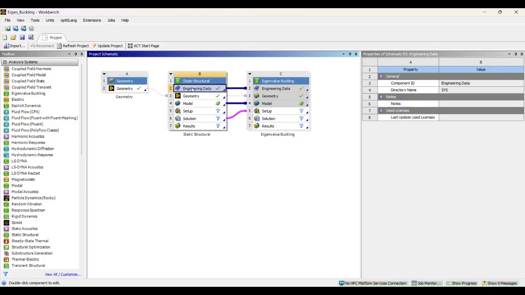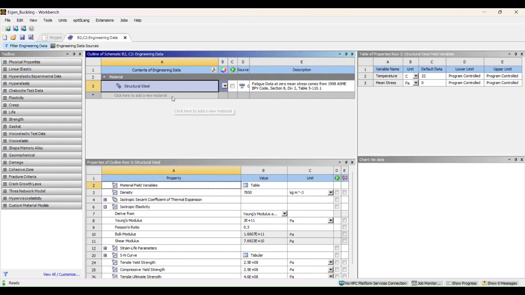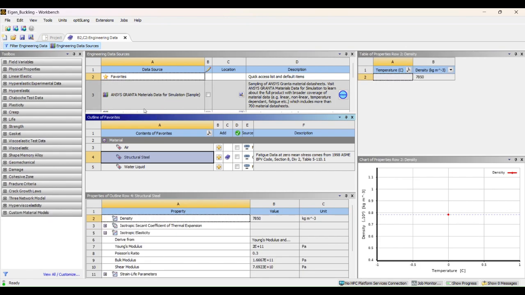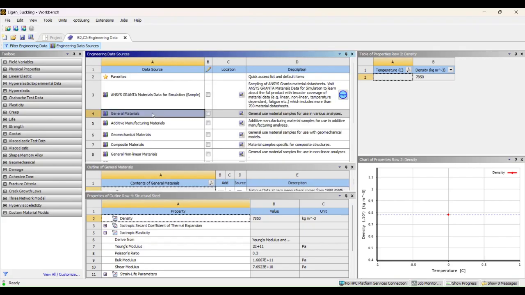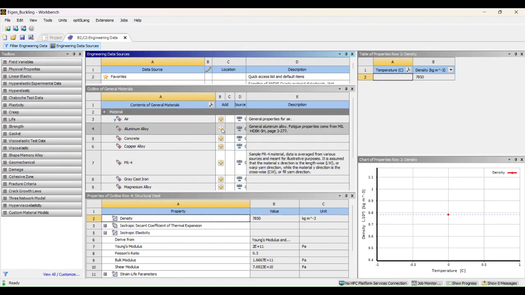And then the next thing I'm going to do is change the material, or add a new material. So I'm going to right click material, engineering data, click edit. I'm going to go here where it says click here to add new material, right click over it and click engineering data sources. And then I'm going to go to the general materials library, double click that. I'm going to use aluminum alloy. So I'm going to click the plus icon.